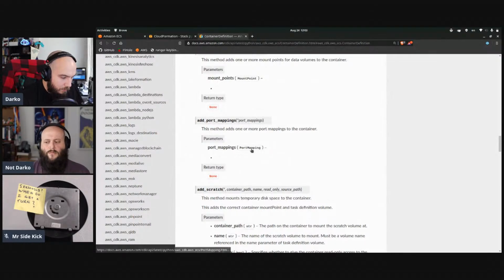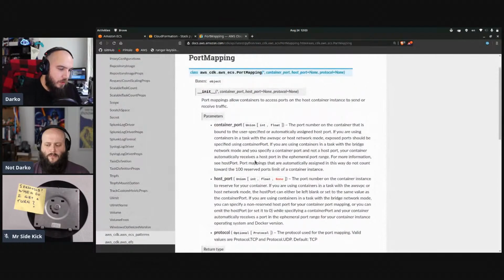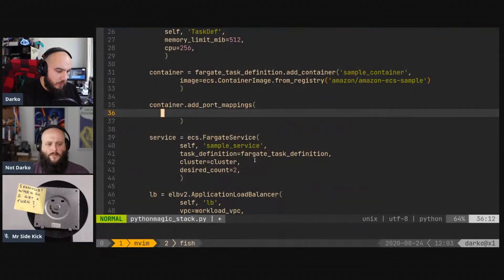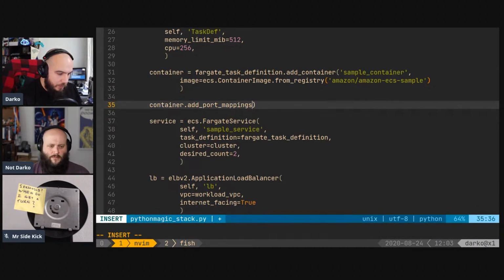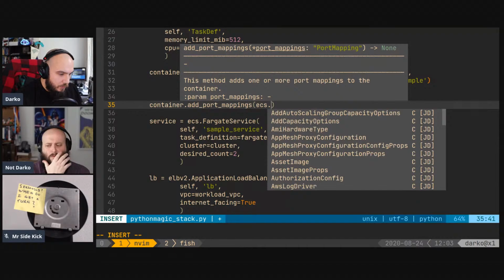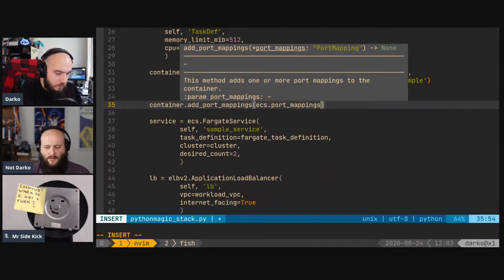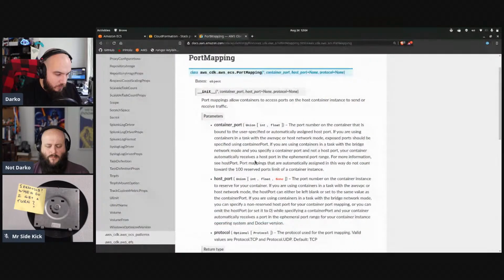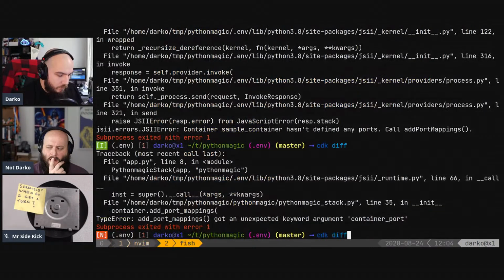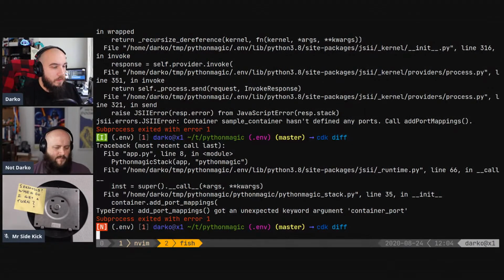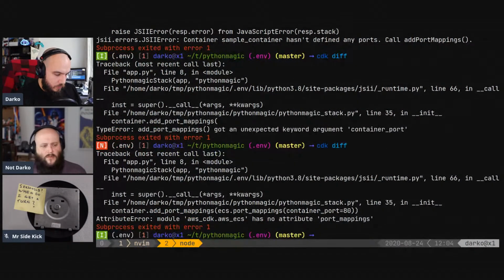Okay, it takes port mappings of this, and port mappings are ECS port mapping. So it should be something like this. I'm looking for an example, but it doesn't exist. See, so I can do ECS dot port mappings, and then in that container port equals. Okay, interesting. I think now this could be very much wrong. Let me just try it out. No. Let me just check quickly.